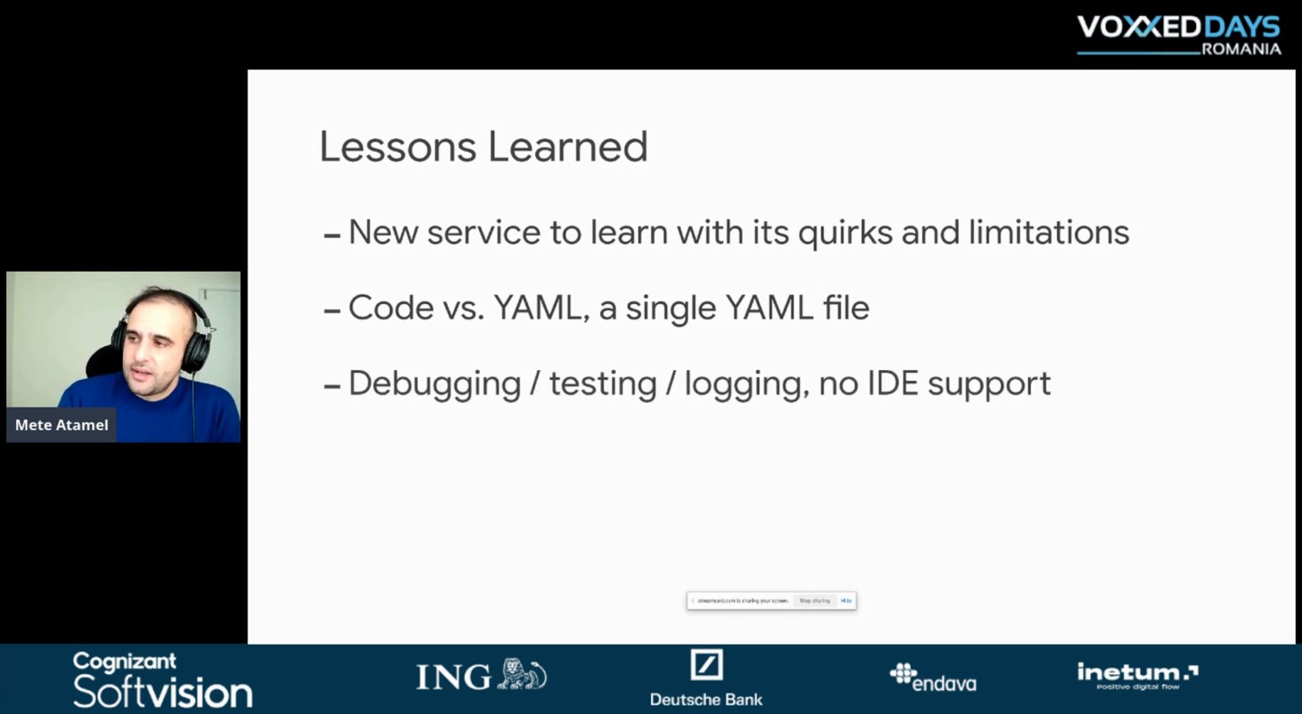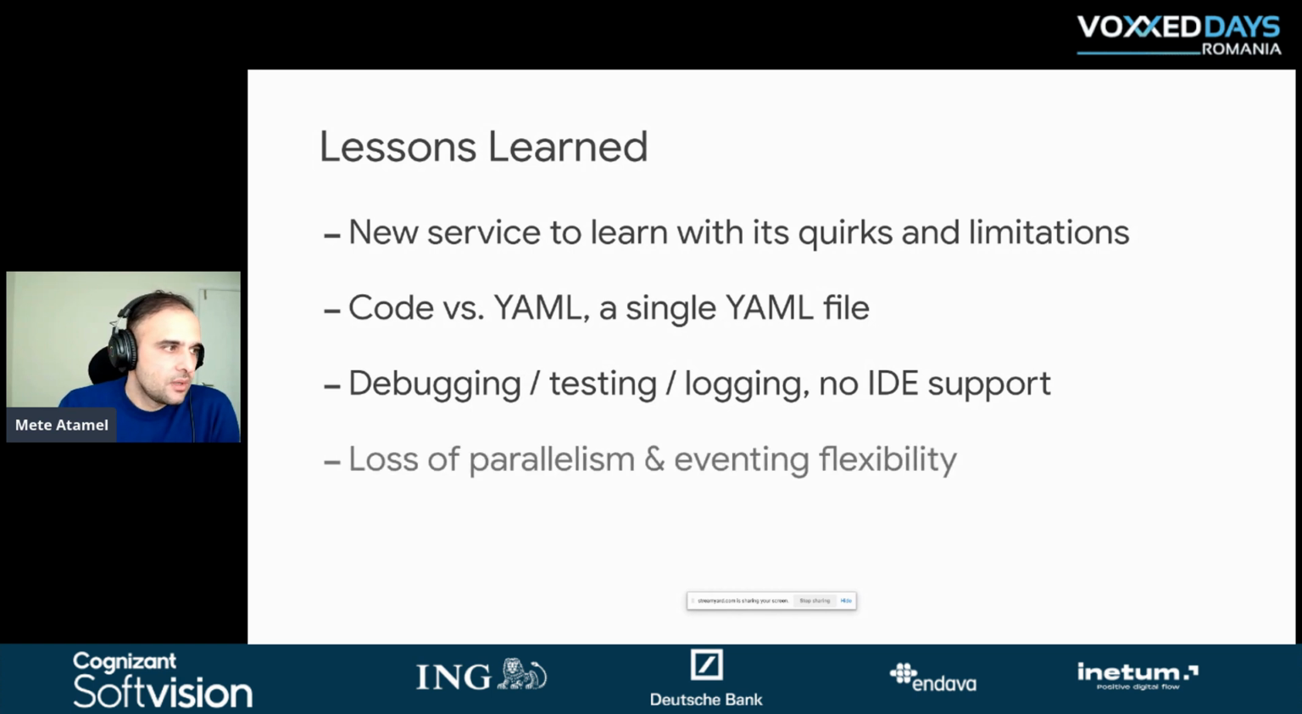Debugging, testing, logging, and IDE support for Workflows is not mature yet. It's not like code where you can just debug and see locally. You have to deploy and see how it works. That's kind of limiting, but at the same time, it's fast enough that it didn't bother us too much. You also lose a little bit of parallelism with Workflows, because instead of things happening in parallel, you have these steps happening in sequence. And you lose a little bit of flexibility compared to eventing. If you need to change something, you need to change not just the service, but also the orchestration that calls that service. These are the things you should keep in mind as you're building your orchestration.